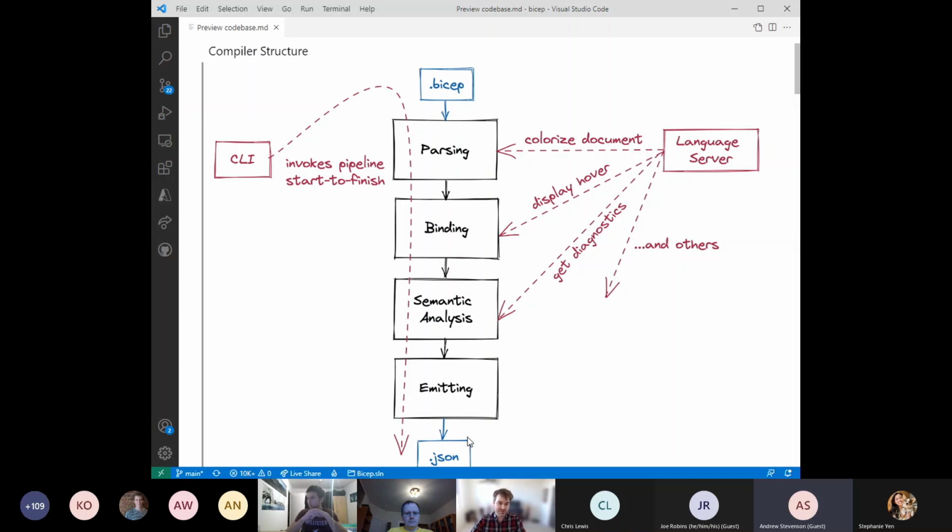We want to make sure we can parse the file. We want to make sure that everything's valid in the file. And then we actually want to do the generation as part of the emitting phase. The language server is what's running in your VS Code extension. It's actually sharing the exact same code, so it's calling into the same library, but it's able to speak to these various different phases independently.